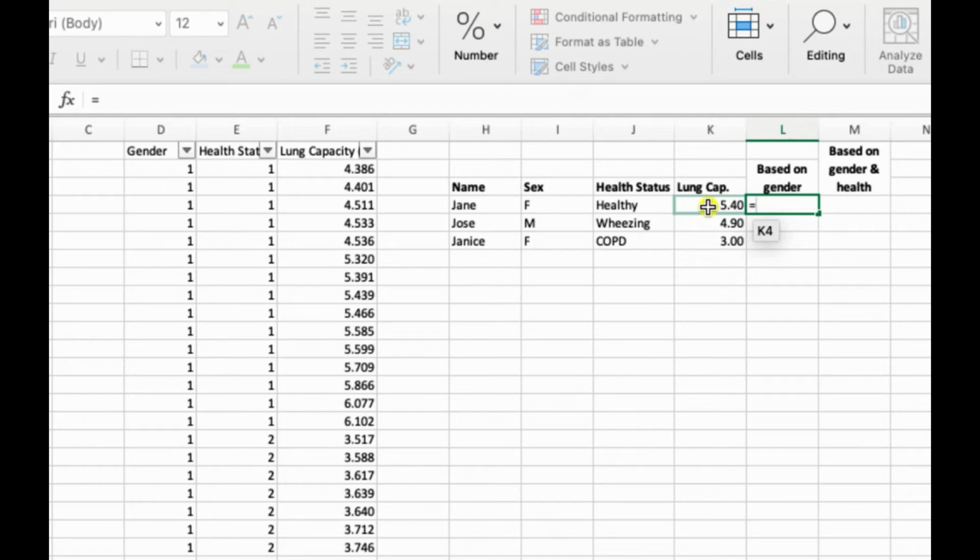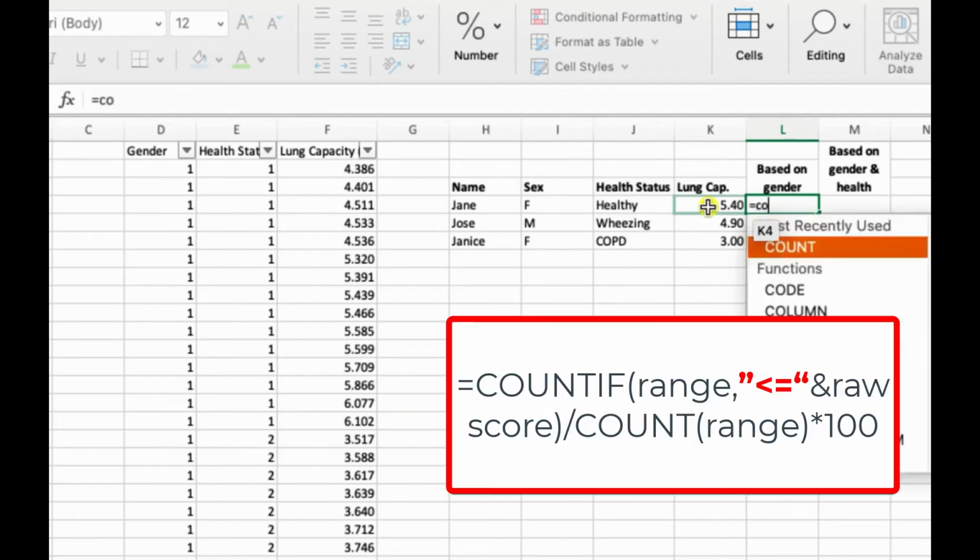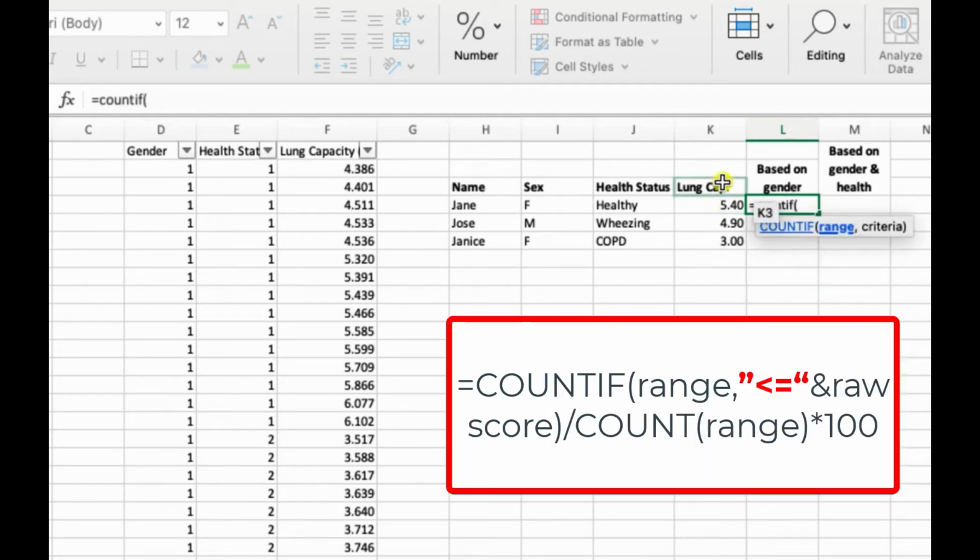In the previous examples, we split those up into columns. If you feel comfortable doing the calculation that way, you can feel free to split up the columns. But I do want to show you guys what it would look like if we kind of mushed all of our formulas together. So to find the cumulative frequency at our raw score, we're going to do a COUNTIF function. And for this one, Jane is a healthy female.